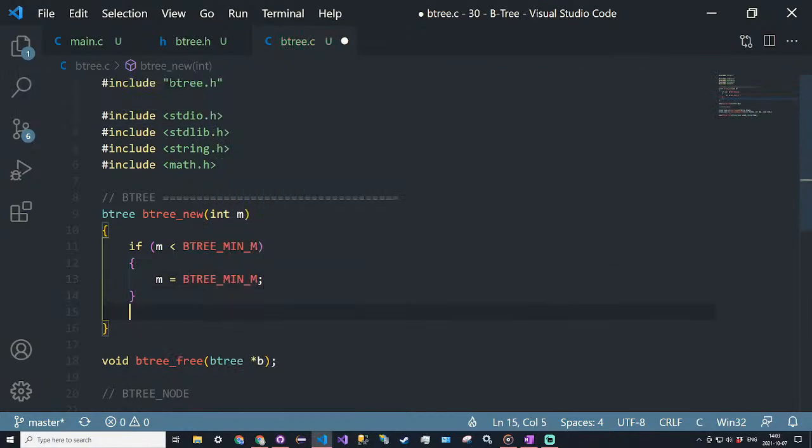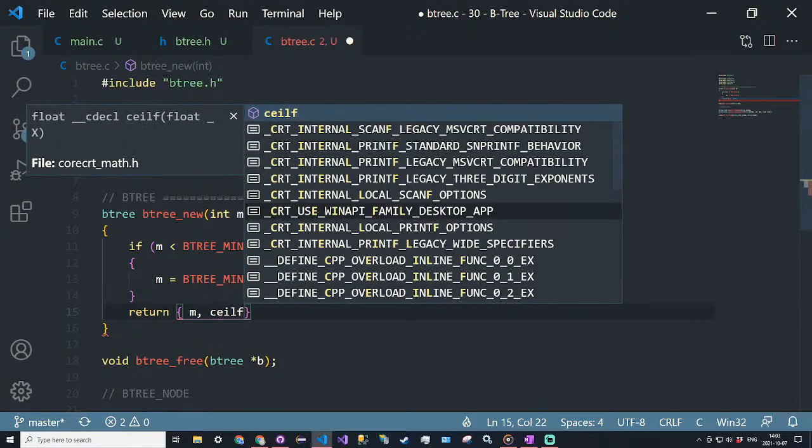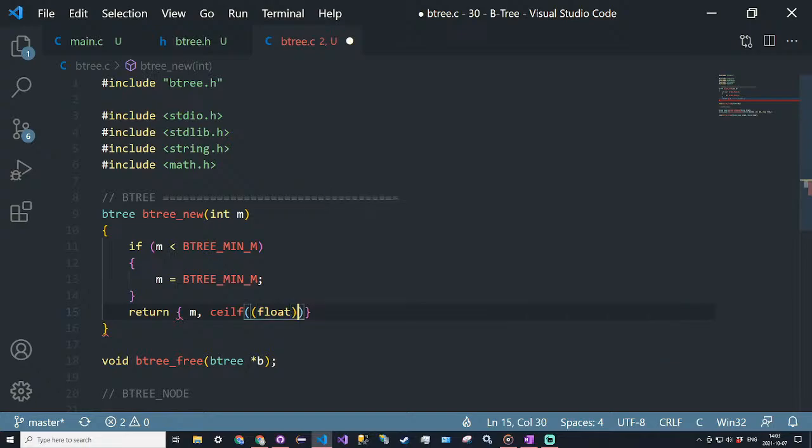And then we're going to create the structure. So we're simply going to return, and I'm going to use an initializer list. M will be m, the degree. The minimum will be the ceiling. This is why we need math.h. Make sure you're doing ceilf here, so ceilf, C-E-I-L-F. We're going to pass in a float conversion of m divided by 2.0f, and then minus 1, so the ceiling value of that minus 1. And then pass in NULL as the value for the root.